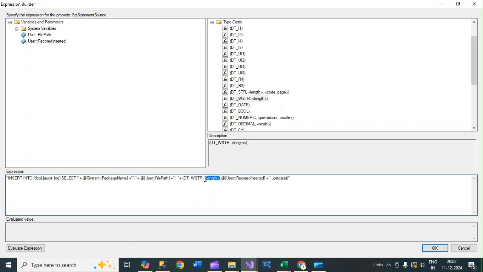For that we need to specify the length. I will specify the length as 15. Now I will evaluate the expression. Now this expression is working fine.